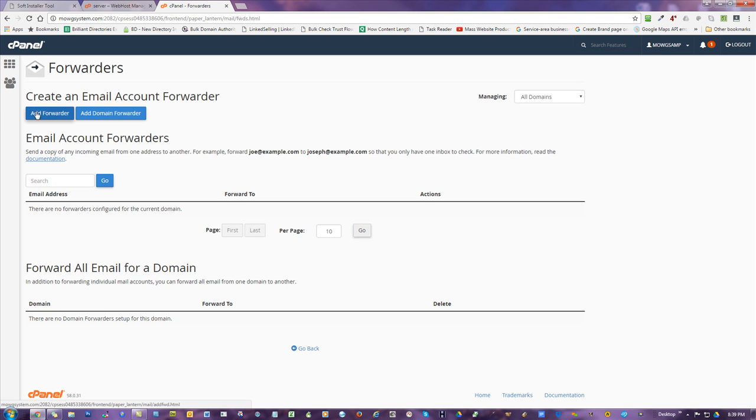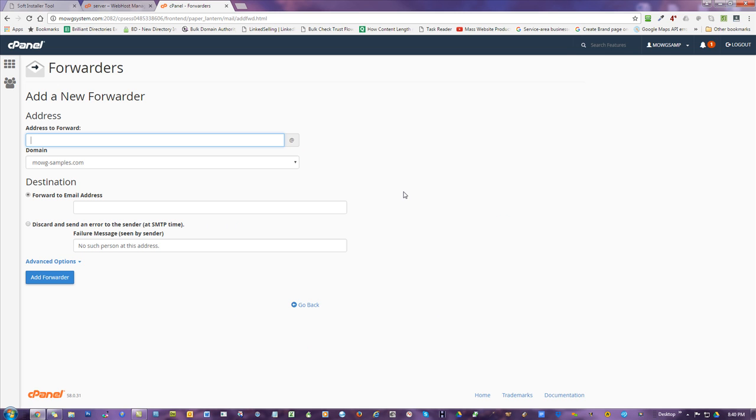I'm going to set a forwarder. A domain forwarder means any email address, anything at moji-samples.com will go to one guy. And that works for a lot of guys. But if you're a bigger organization and you need one for support, another one for customer service, another one for Phil the technician, then you're actually going to set individual forwarders for those individual email addresses, right?